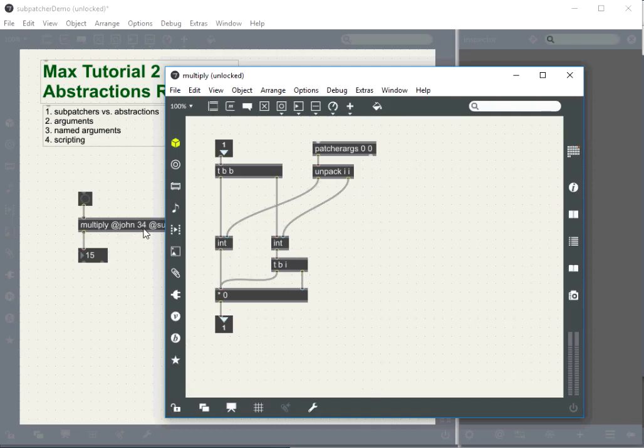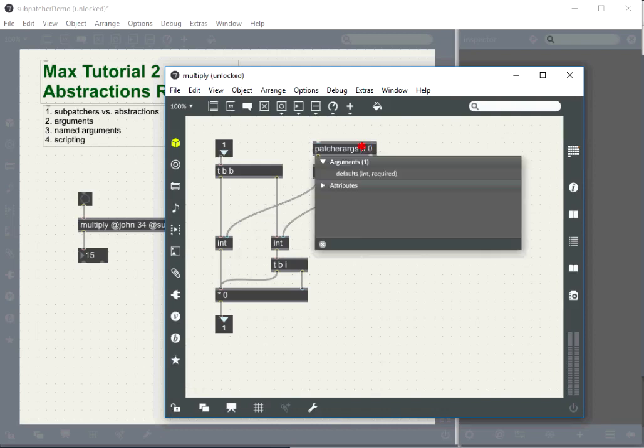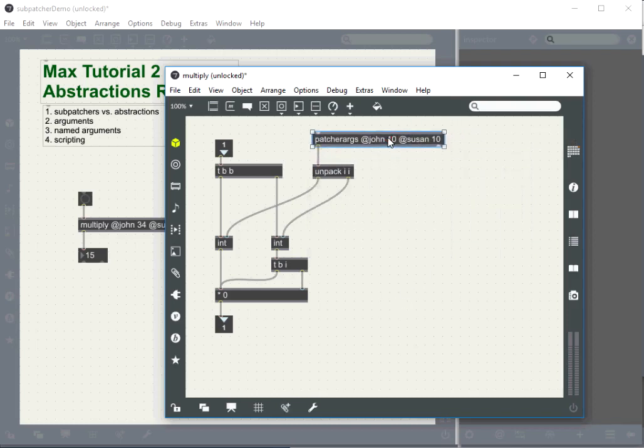So because I'm using named arguments, this works differently. PatcherArgs works differently. First of all, I would provide the defaults. Let's say the defaults will be when they're children. Again, for no good reason. And this time I use the right outlet, which says a list of attribute arguments. But this does not work the same way. So let's see how it works.